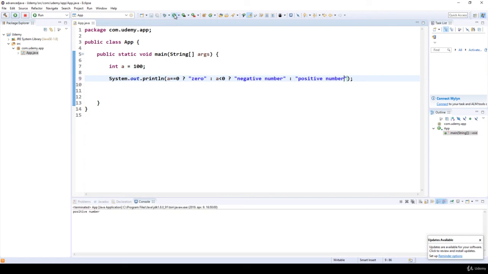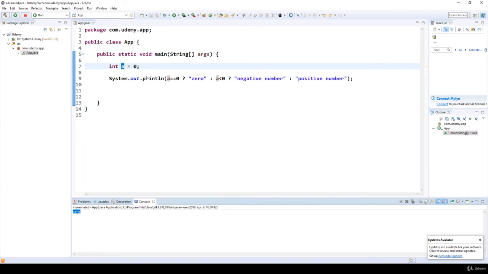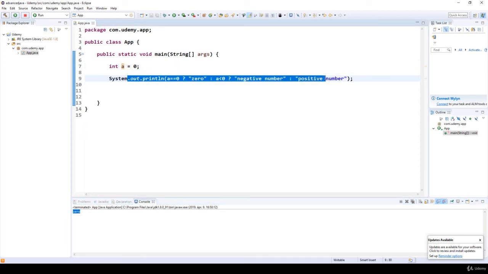Let's run it. It is a positive number. If we use minus 100, it's going to be a negative number. And if we use 0 as the value of the a variable, it's going to be 0. Of course, it is working fine, so this example is appropriate, but keep in mind that we do not use too long and too complex chained ternary statements, because code readability is more important.